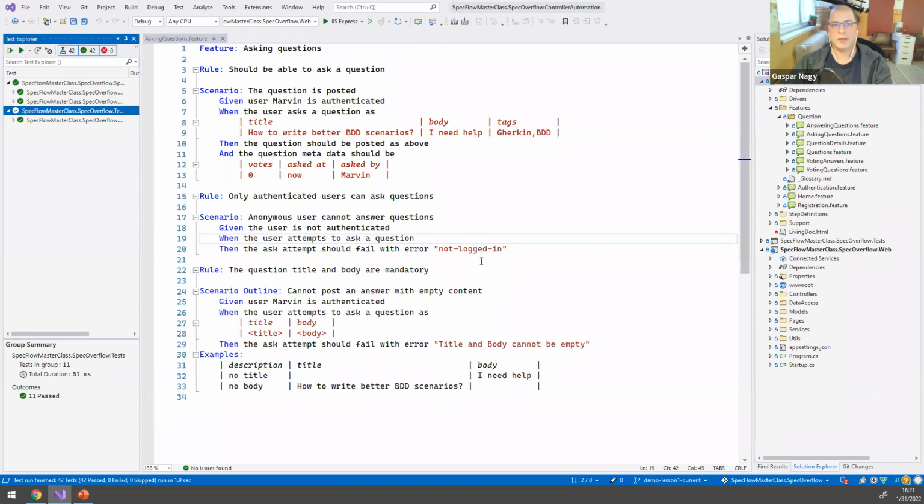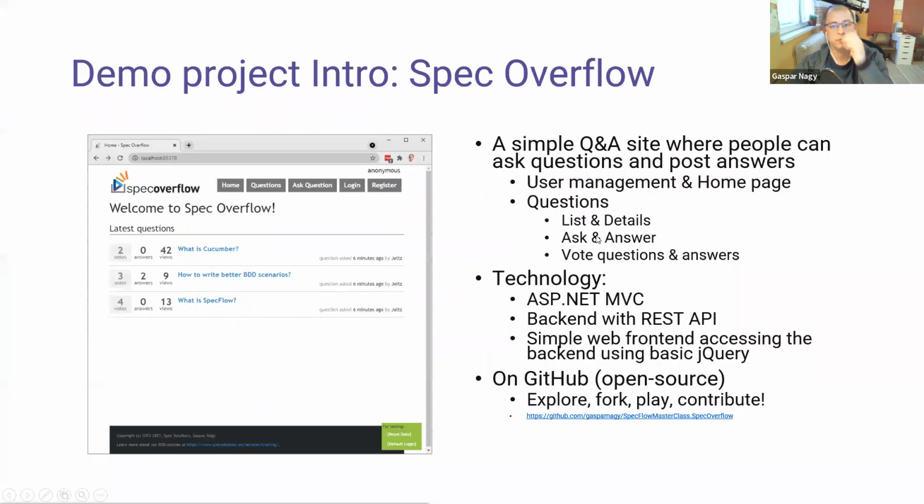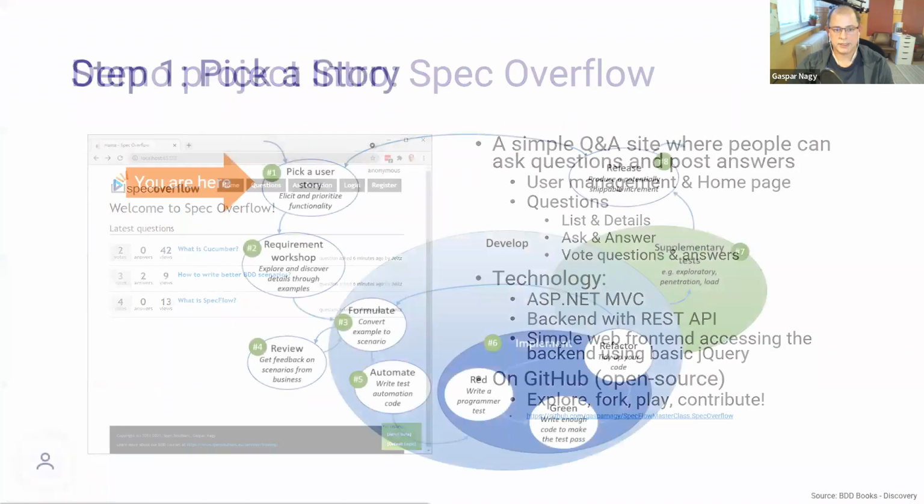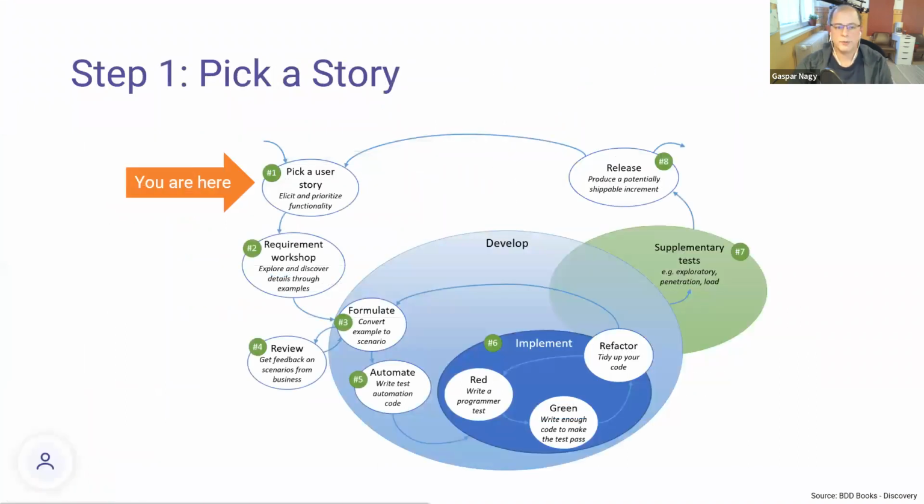So that's about our application, and let's go back to the process that we want to do. As I mentioned, I would like to show you how to implement a sample user story, sample features in this website. And whenever you are implementing something new in your own project, in your own system that you are working on.